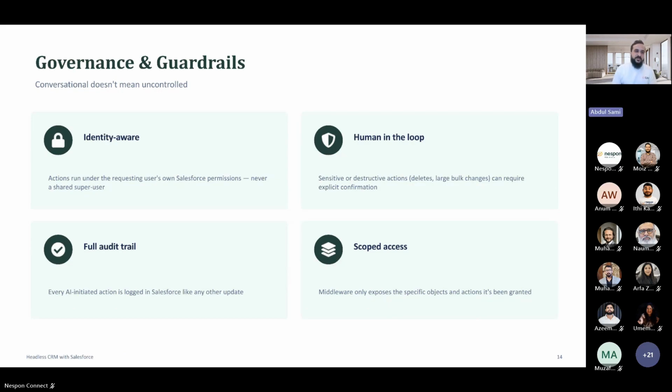So, it is conversational, but that does not mean it is uncontrolled. People worry, and it is acceptable that they worry, about the governance and the guardrails: what the information is about Headless 360, and about the permissions they have set up and how they are going to work. Everything remains the same. Only one thing is changing here, and that is your UI. Everything remains the same except the UI.